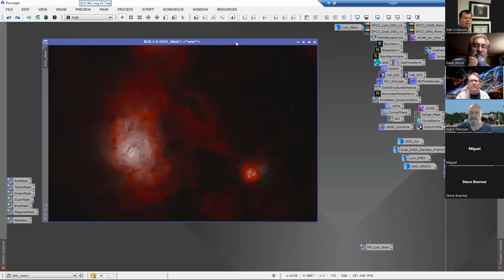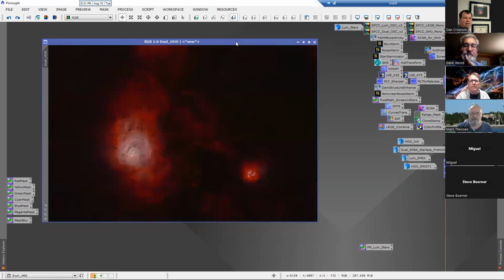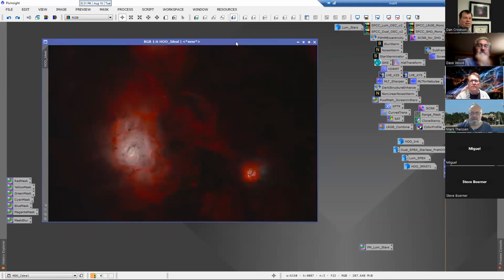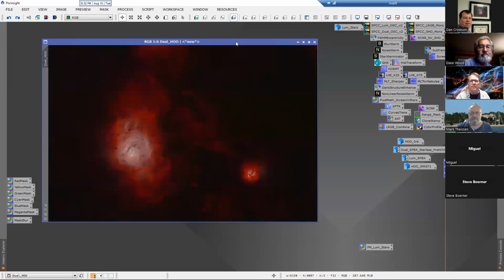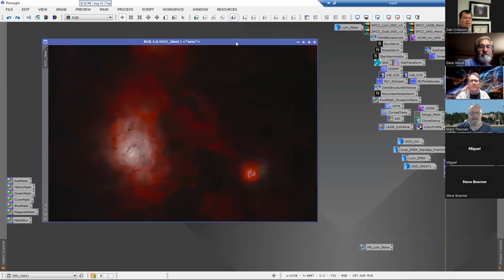So I did it two ways. The way I showed you before was doing the correction after I did the color calibration. And this is an example of doing the pixel math corrections, and then doing a color calibration on it. So that's doing the HAO3 conversion first. I actually think that one looks better.